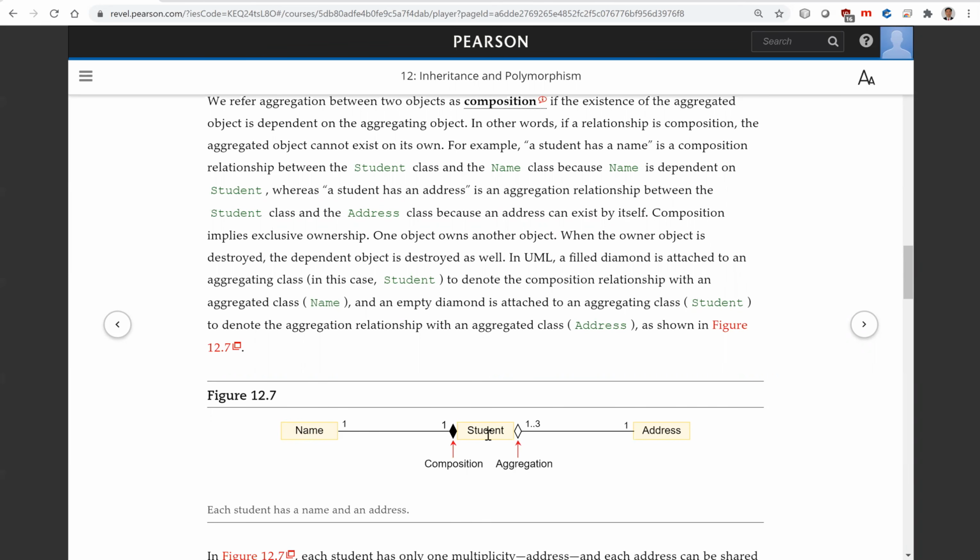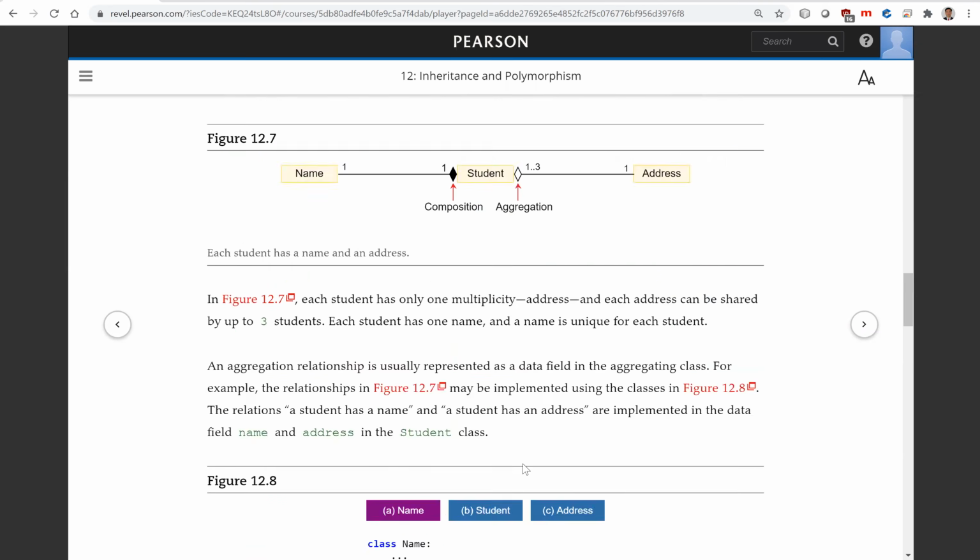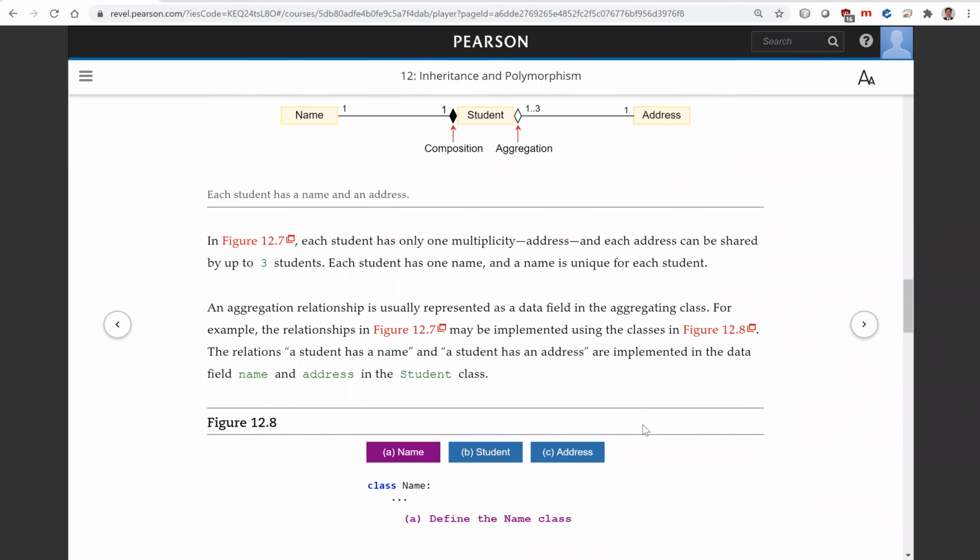This right here, student has an address. Address can exist without student. So this is aggregation, not composition. In the UML diagram, we use the solid diamond to represent composition, and the hollow diamond for aggregation. Now, when you're translating this to classes, whether it's aggregation or composition, it's translated in the same way.